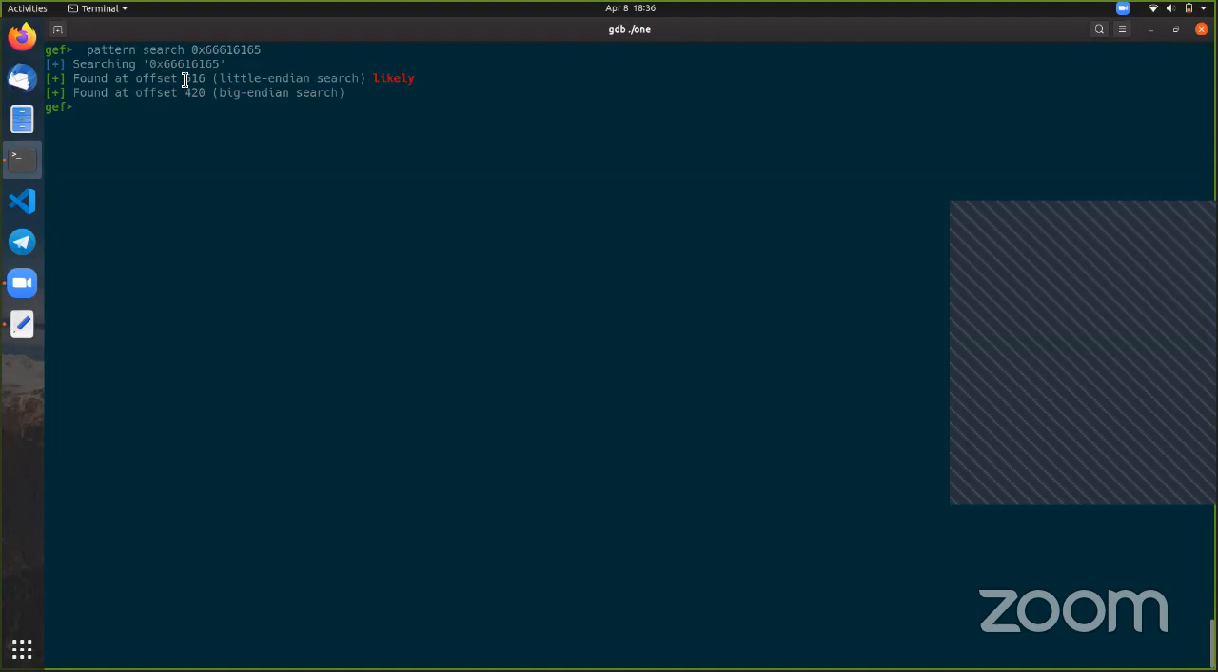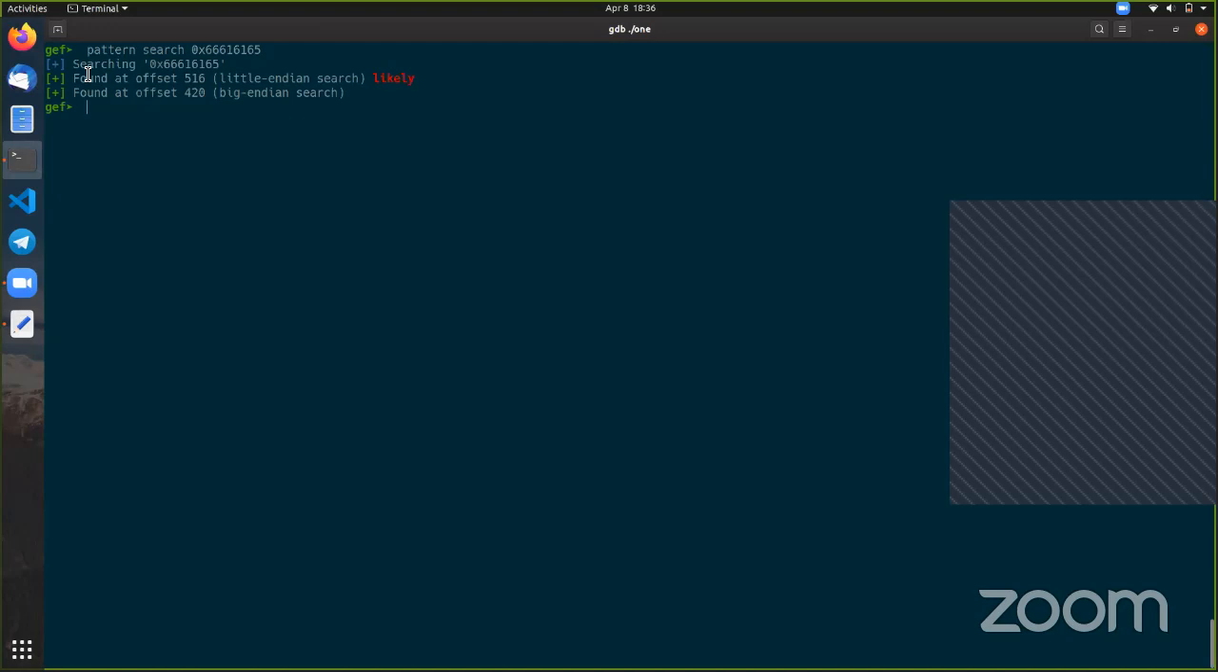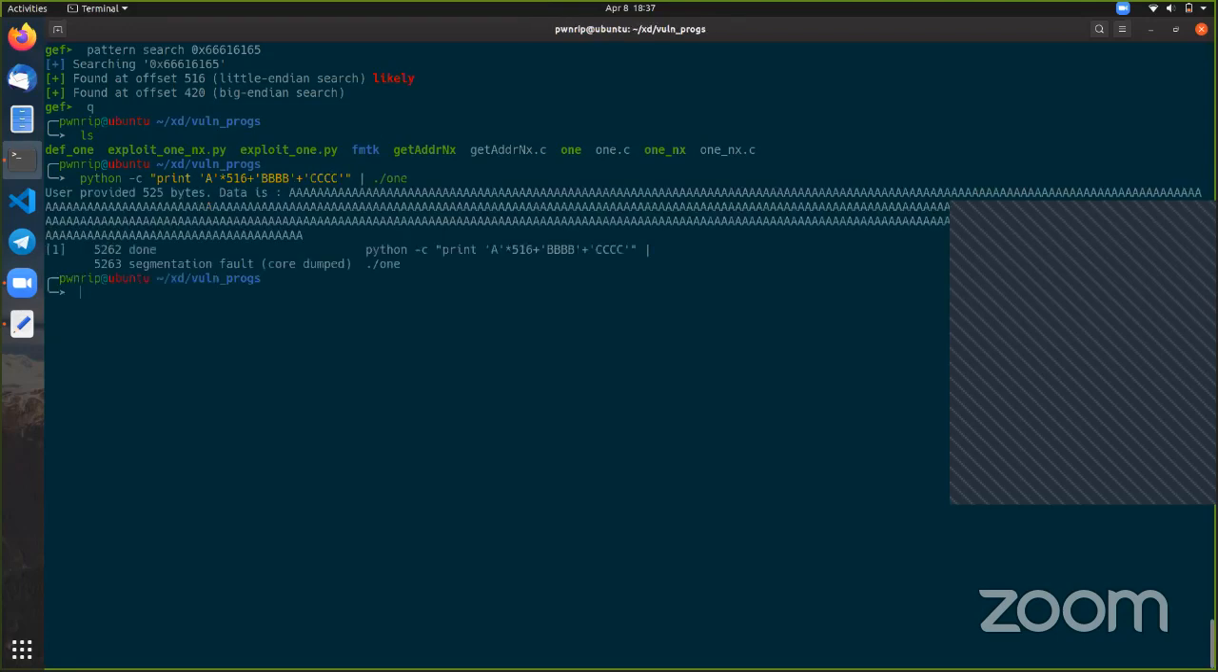It is 516 likely. Since we are using a little endian architecture, the Intel microprocessors use little endian for data storage. So we are going to take this one, 516. And just to make sure, we have the crash, EIP control after 516. 1 2 3 4, and yes.